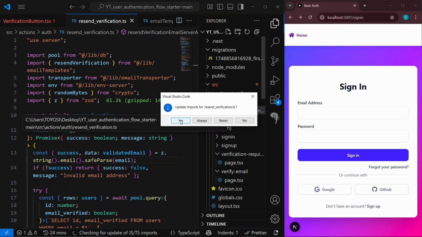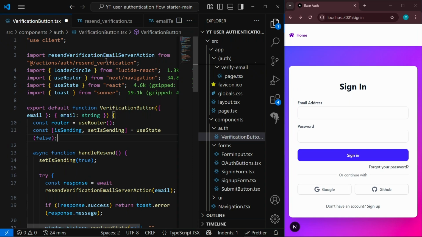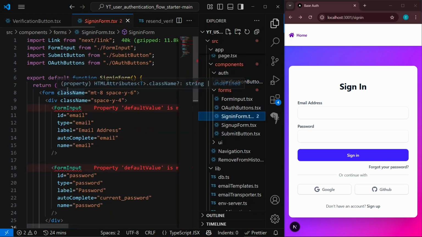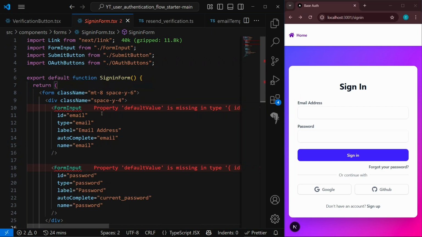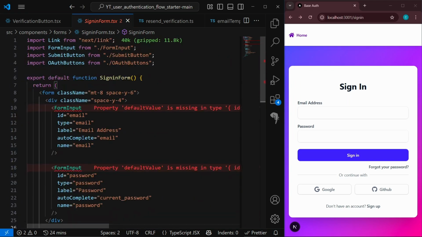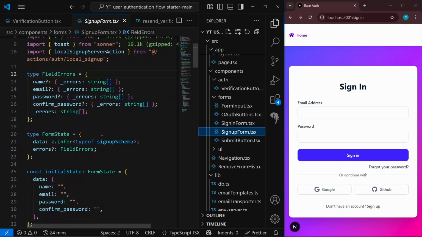I need to update our import in our verification button. So we need to save that. This was changed from the last name to the current name, so I need to save this. Now we can go to our sign-in form, which is where we'll be working in this project. As you can already see, our sign-in form inputs are already complaining because they are missing some props. But to start with, we are going to go to our sign up form to copy some of the logic there, because it's almost the same as what we'll be working with.